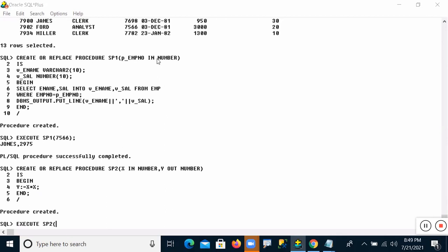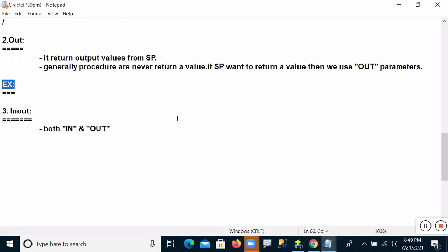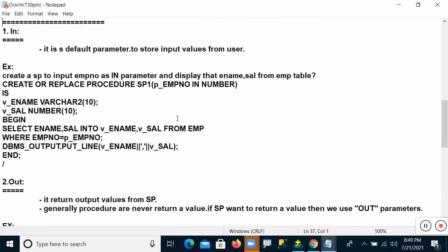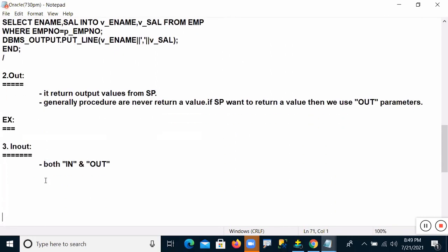Why, sir, are we entering one value? Here X is which type? In parameter. What do we say about an in parameter? It is the default and accepts input values from the user. But the out parameter, what do we say? It is returning the output value from the procedure. So the output value is sent by the user or returned by the procedure? Who will return? Not the user; the procedure returns.